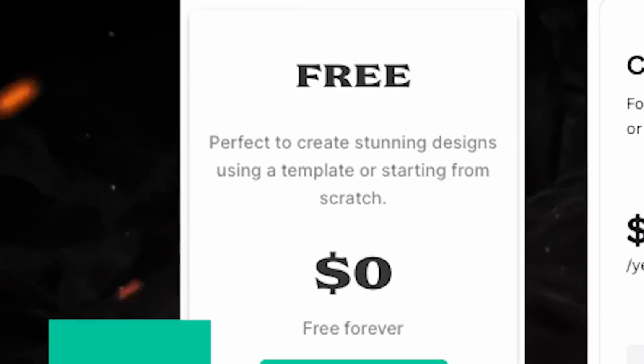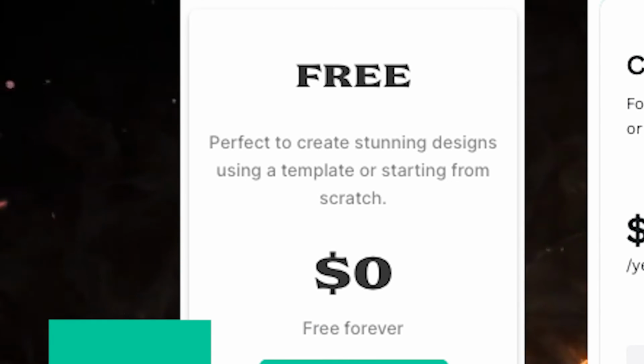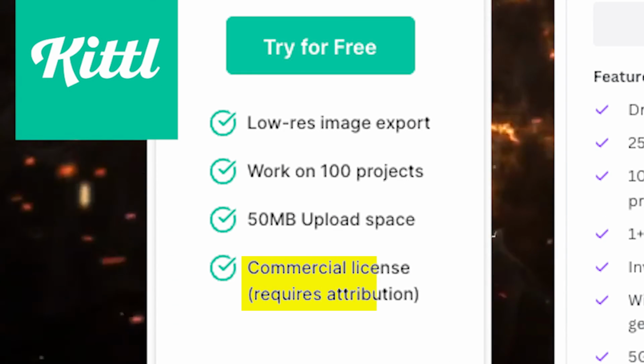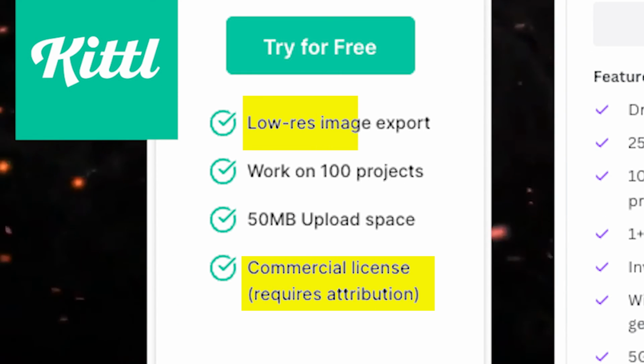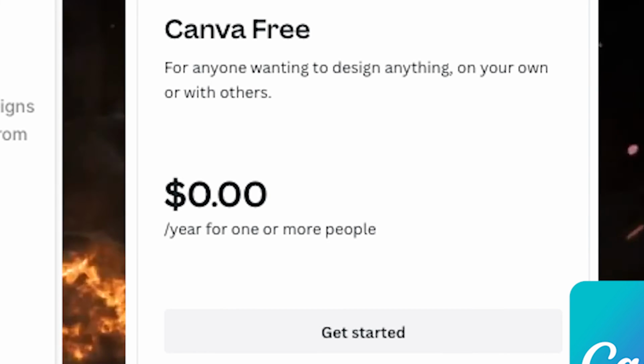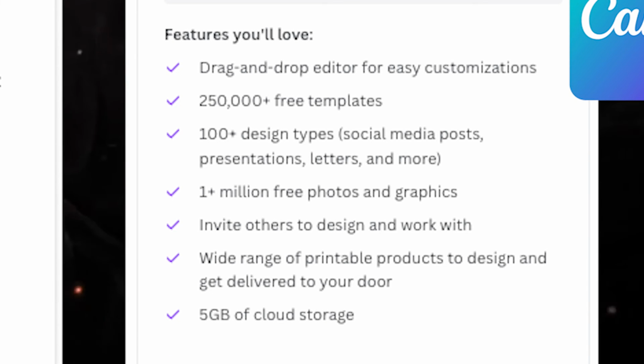Both have a free option, albeit Kittl's free option is pretty irrelevant. You don't get commercial licensing and you can't export in high res. The Canva free option, on the other hand, is very usable. You still get over 250,000 templates and you can still export in good quality. As well as that, there are a whole bunch of other features which are also available to a free user.